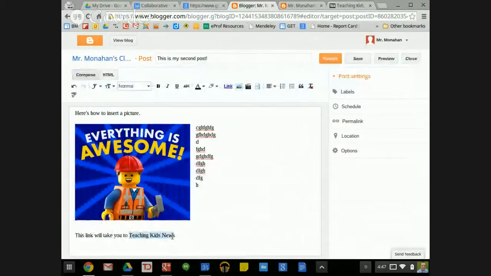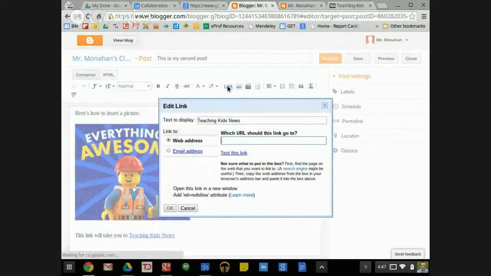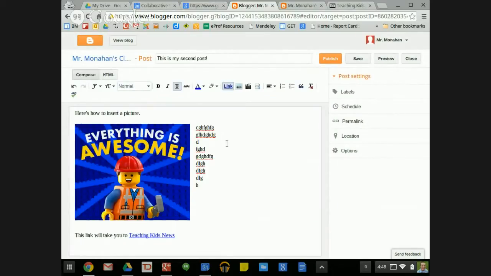I highlight the text that I want to become a link. I click on the link button, and I paste the address. The only other thing that I do on this page is I tend to use this, open this link in a new window. Especially with primary students, they just get click happy, and they click about 60 things, and you have no idea of where they are. It makes it really nice when you can just close the tab and have them come back to your blog page. So I'll click OK, and that's done.